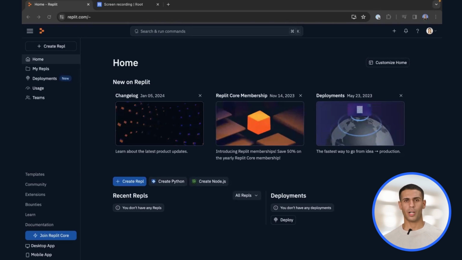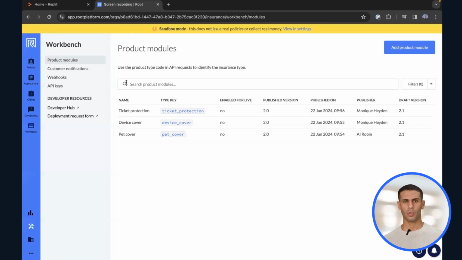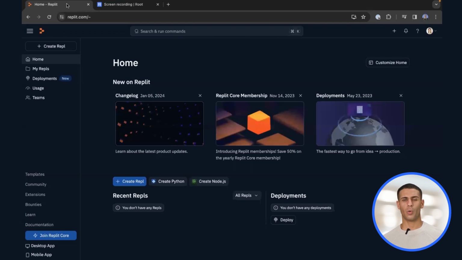Before you can start using Workbench, ensure that you have already set up an organization and a product module on Root. You also have to sign up on Replit. Remember that on a free account, your work is public. So if you're working on sensitive projects, you should consider a private setup or a paid subscription.